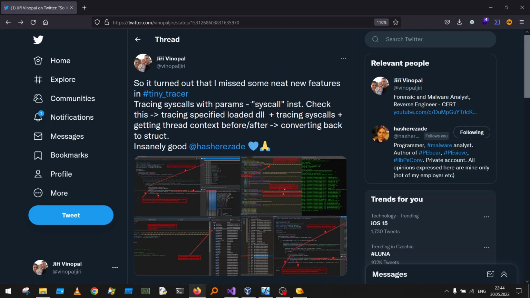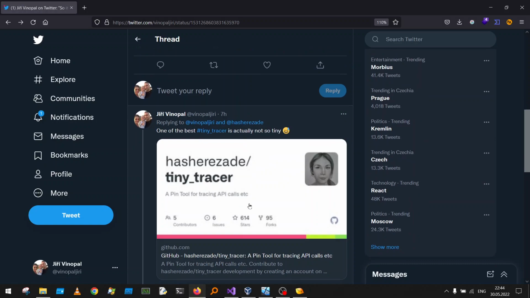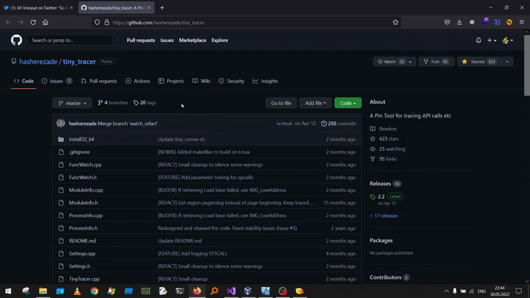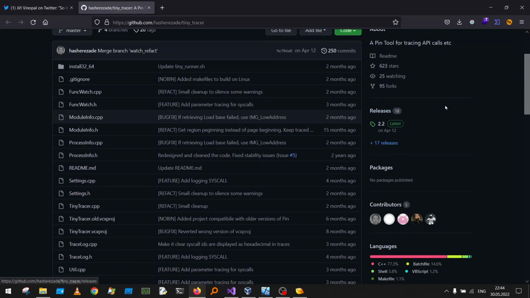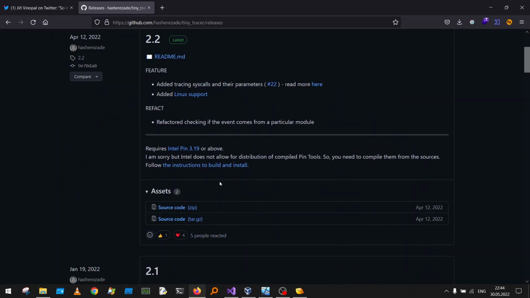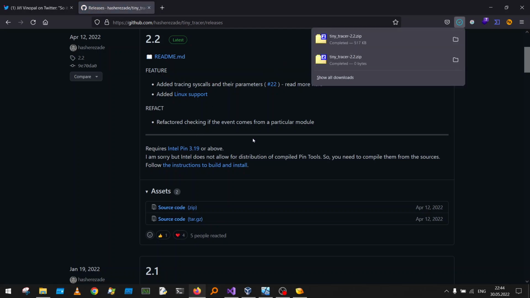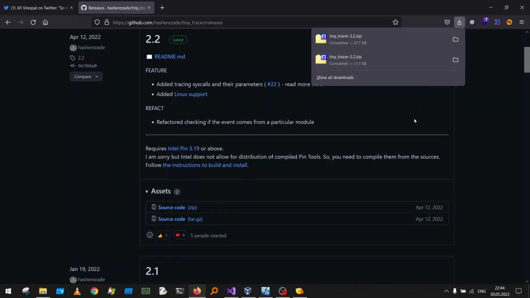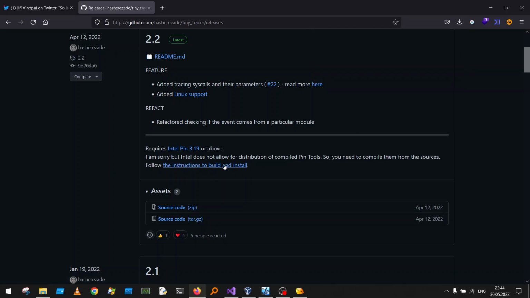So let's start. You can see the link to Tiny Tracer here. So let's check it. Okay, and here it is. So you can check the releases, and we can download the latest release source code, and you can see here that it requires Intel Pin, and I'm sorry, but Intel does not allow distribution of compiled pin tools. Okay, no problem at all.